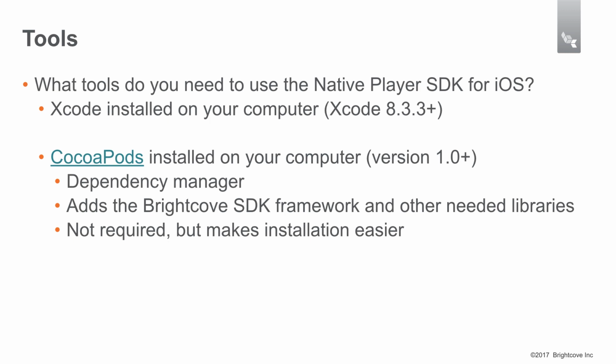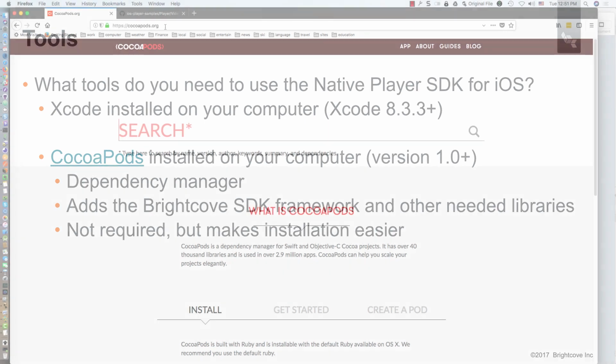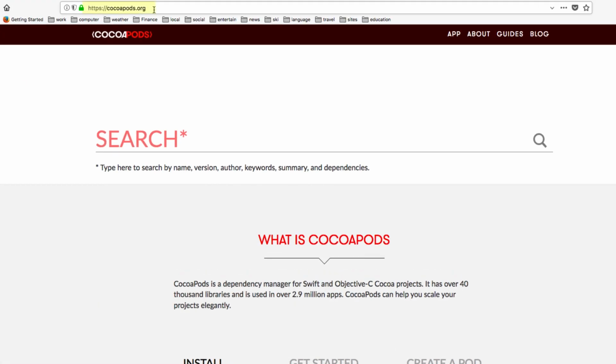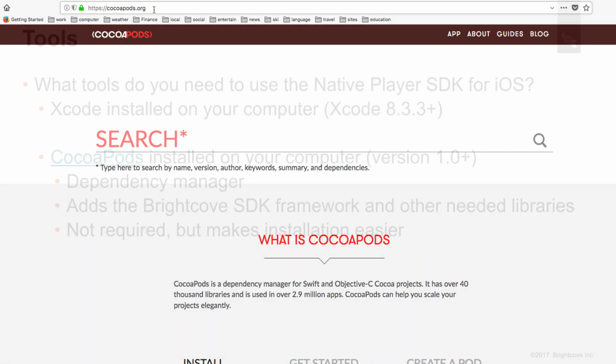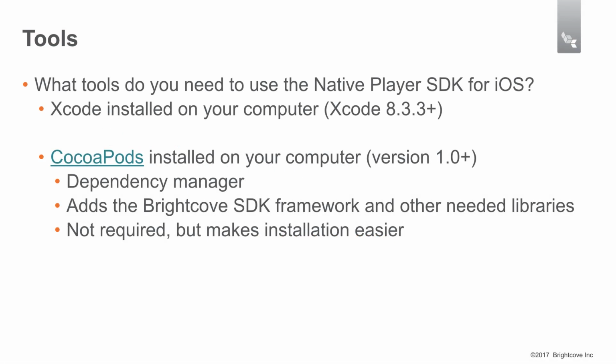Although it is not required to use CocoaPods, it makes building your projects much easier. You can learn more about CocoaPods as well as download and install the latest version from their site. CocoaPods is a dependency manager, which you will use to add the Brightcove SDK framework along with other needed libraries to your project.